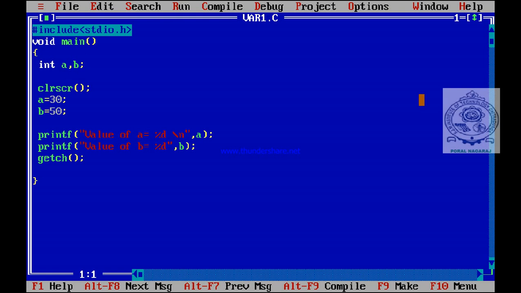Now here I have used an assignment statement to store values into a and b, because when we declare variables int a comma b, memory is reserved for a and b variables. So we need to store values into these variables. That's why I have used here an assignment statement. a is assigned a value 30 semicolon, b is assigned a value 50 semicolon. Now the value of a is 30, value of b is 50.